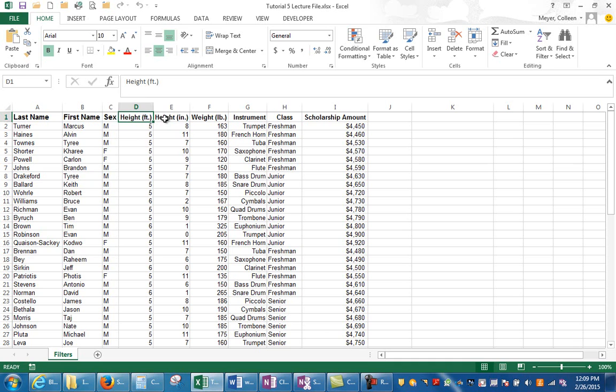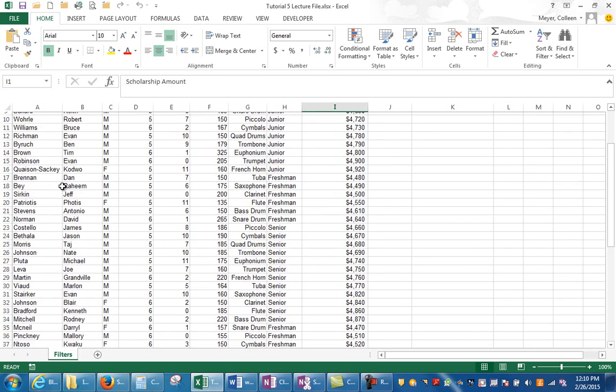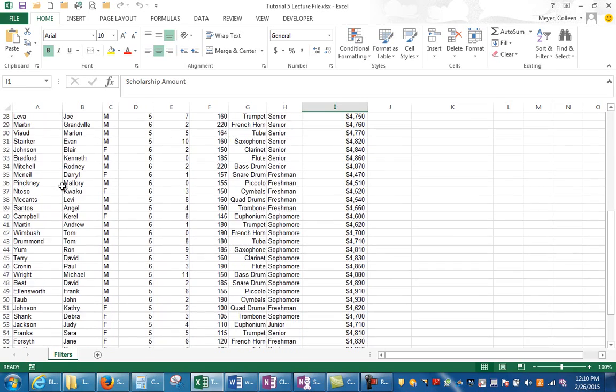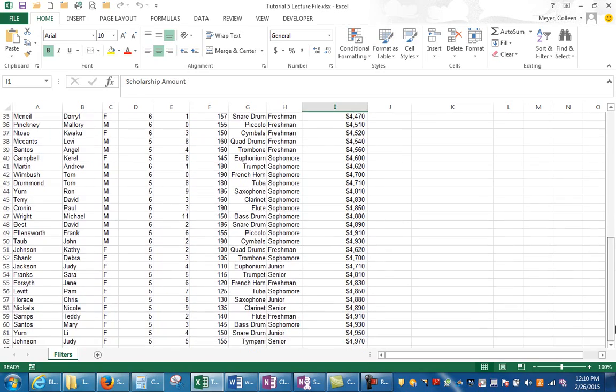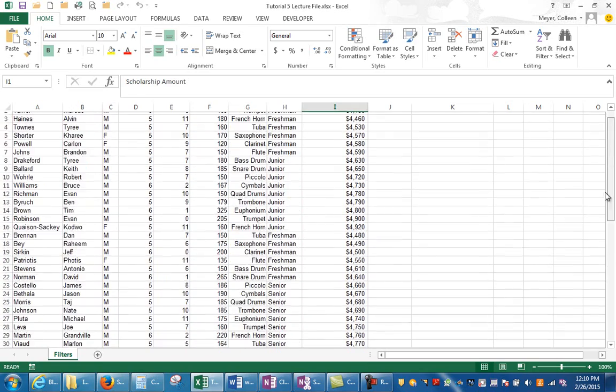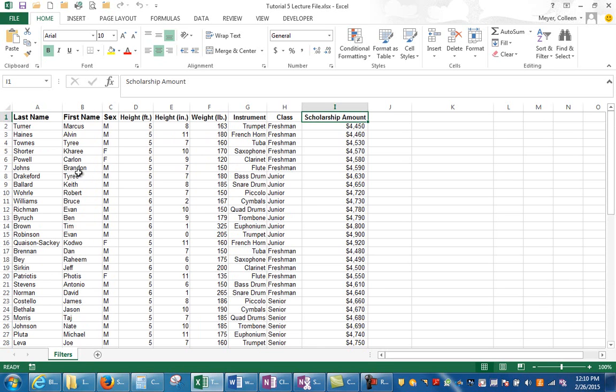height, in feet and inches, weight, instrument, class that they're in, and whether they received a scholarship or not and how much. So this is just a list of band members and what they play as far as the instrument and what class they're in. So again, this is set up as an actual table. Even though it has not been defined as a table, the first row is always the field names, and then the rest of the rows contain the records, and then you have the information broken down into fields.